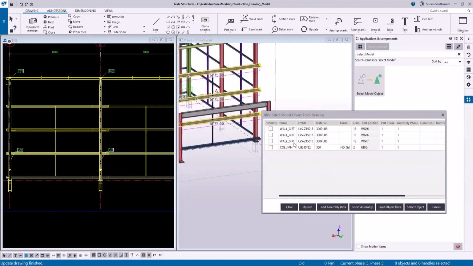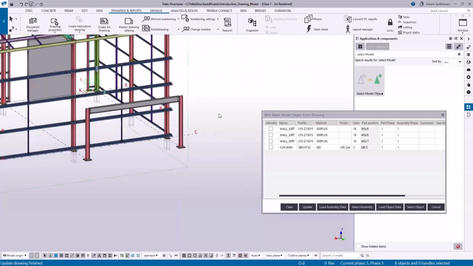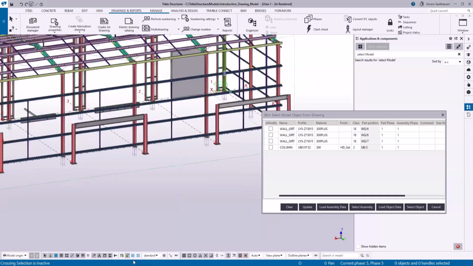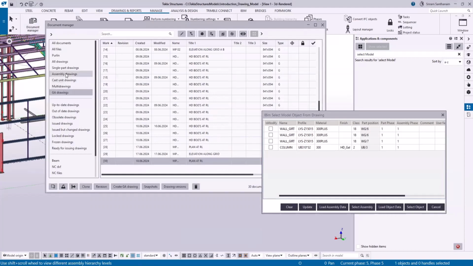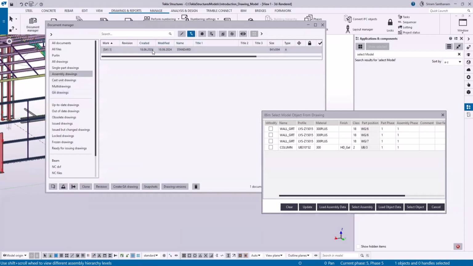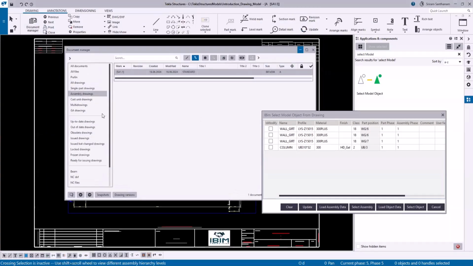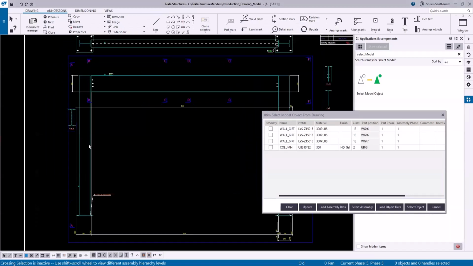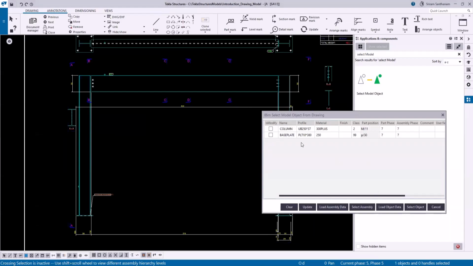And what if you have a super assembly or frame in the model? For example, I'm taking this frame. Let me open the drawing for this. This is the super assembly drawing. If I select the column as a subassembly here, and load assembly data, it is going to show the parts which are welded to this column.